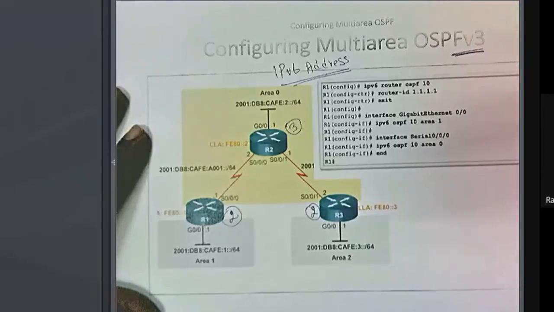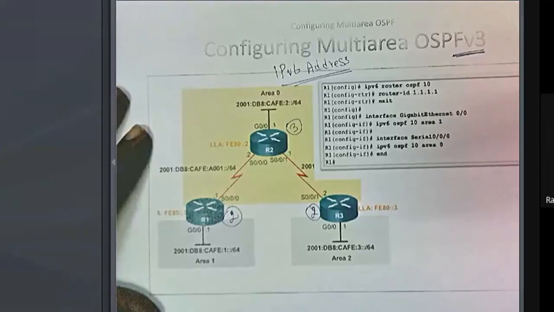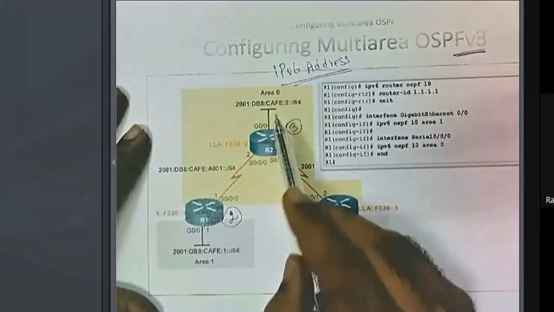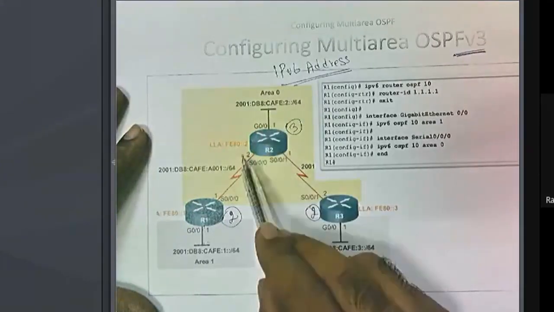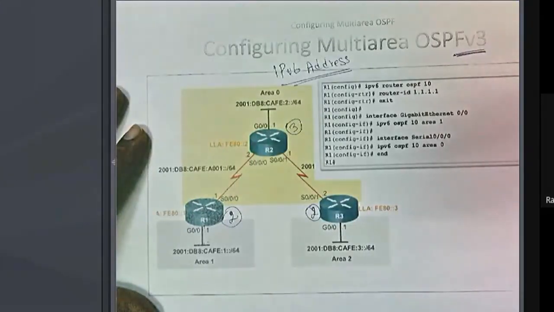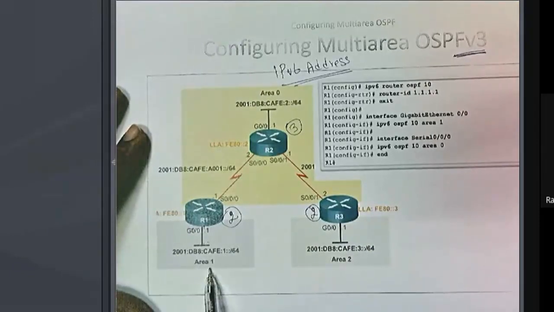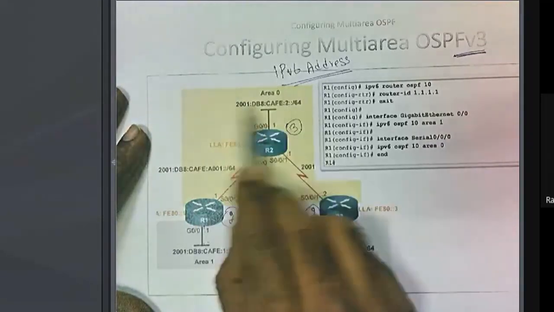Configuring OSPF V3. V3 means it is going to be the IPv6 address. There are 2 networks directly connected here, and here there are 2 networks directly connected. In R2, 3 networks directly connected: 1, 2, 3. Now, area is also given to you. This is area 1, this is area 2, and by default, this is going to be area 0.